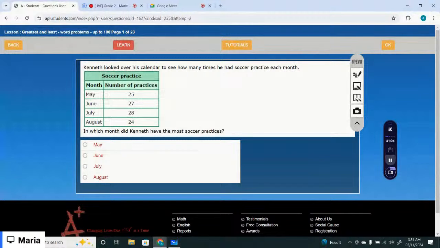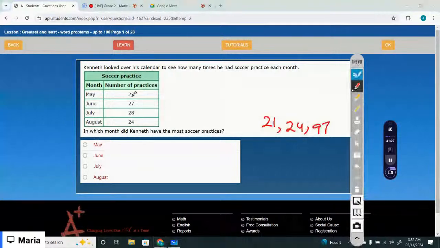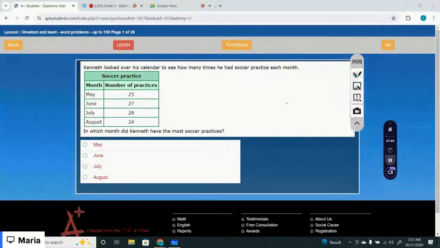Kenneth looked over his calendar to see how many times he had soccer practice each month. So the months are May, June, July, and August. In which month did Kenneth have the most soccer practices? So just look at the values, number of practices: 25, 27, 28, and 24. 28 is the greatest number, right? So that means in July he had the most soccer practices. The correct option is option number 2. July it is.